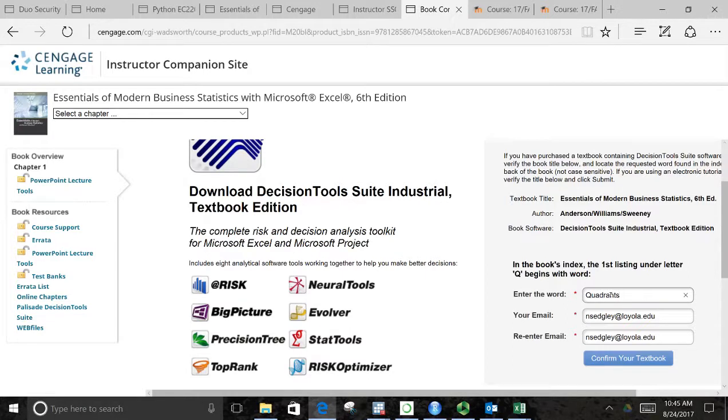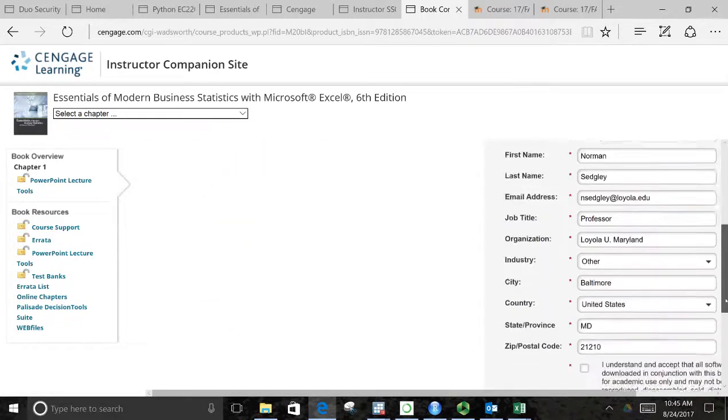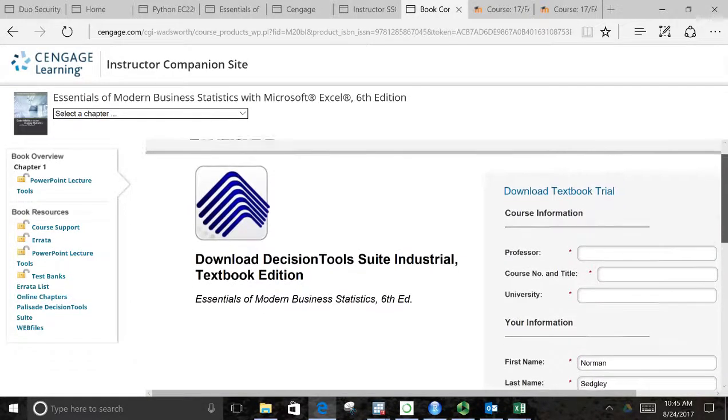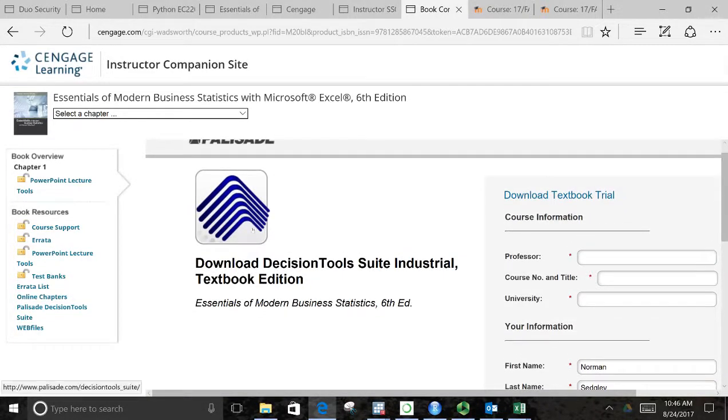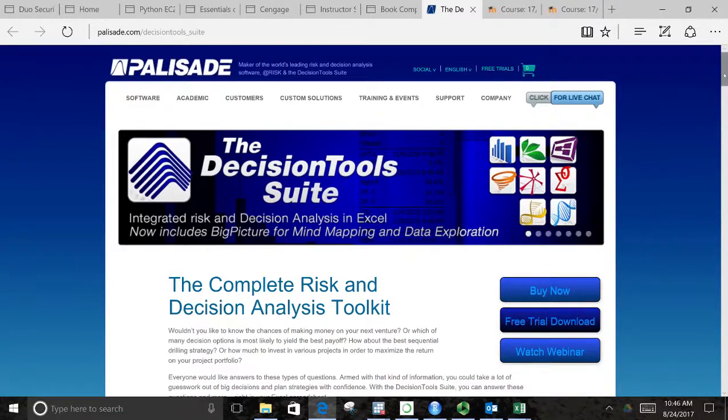That says confirm your textbook. So I want to make sure that you have the right textbook. And we do. Okay, and it'll allow you now to download the Decision Tools Suite textbook edition, and you'll click on it and it'll save it. And I recommend just saving it to your desktop or somewhere where you can easily get to it.